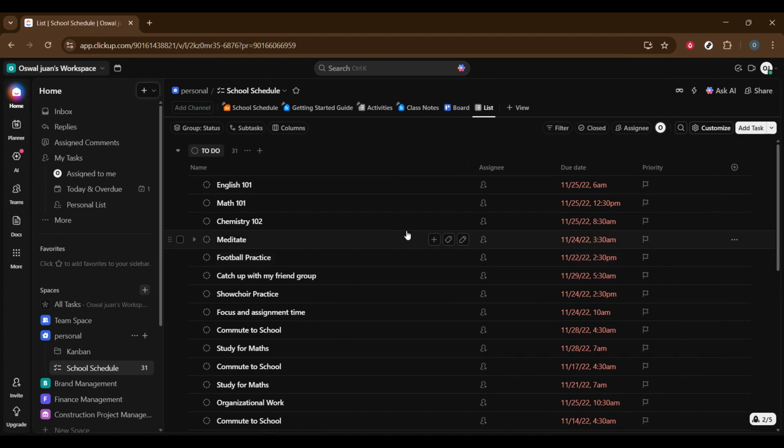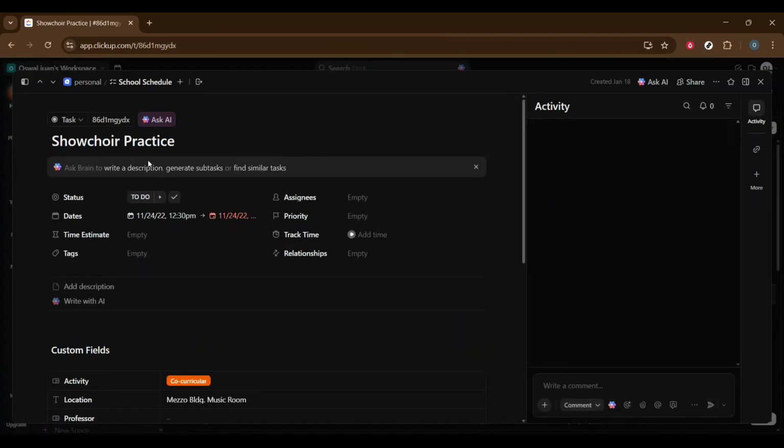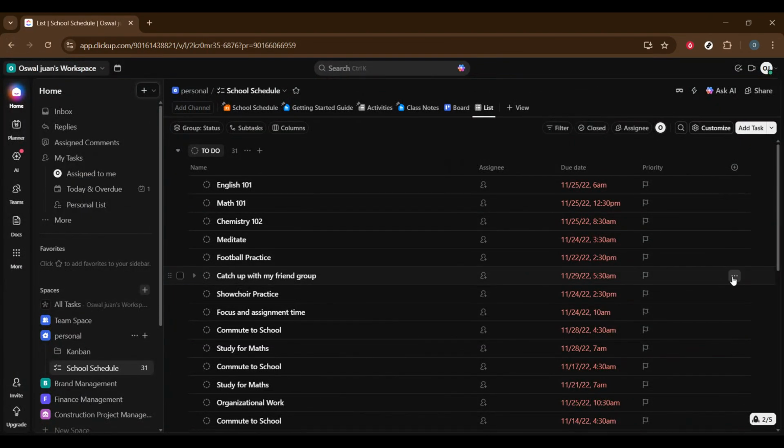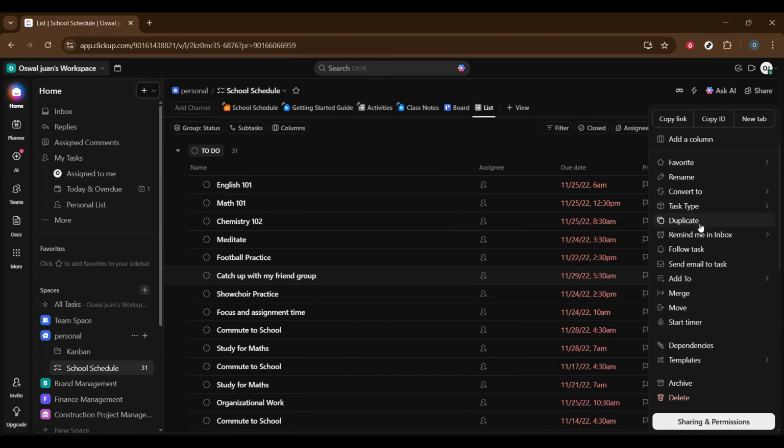Now, click on the specific task you want to merge. This will open the Task Details panel so you can see all the options available. Inside the task view, look for the three dots icon, also known as the ellipsis, usually located in the top corner of the task window. Click on those three dots to open the Task Options menu. From the drop-down menu, click on Merge.